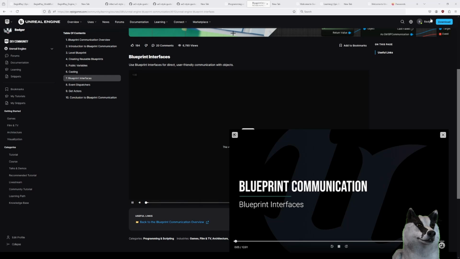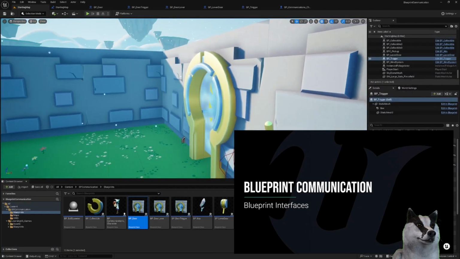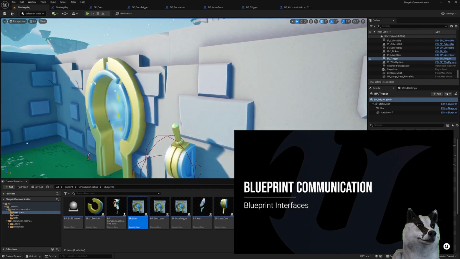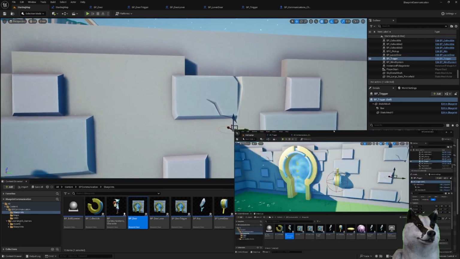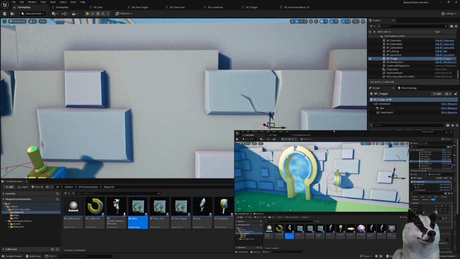Blueprint interfaces are a great way to generically allow communication between objects, including different types of objects. For example, I might want to communicate with an object and tell it that I want to interact with it, but I only want the objects that I can interact with to actually do something, and everything else to ignore that request. Up until this point, we've actually been using a blueprint interface.